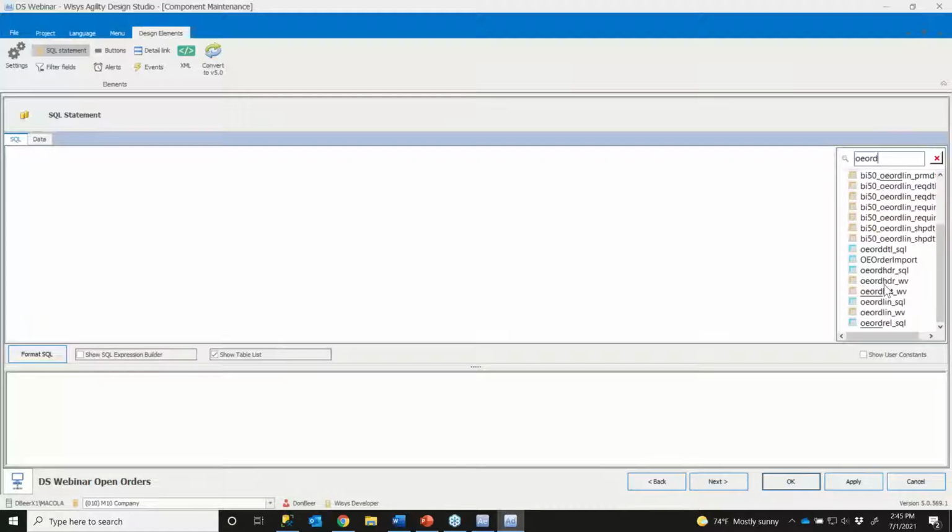So you may or may not know that WiSys works with every version of Macola. So it works with progression, it works with Macola ES, and then it works with Macola 10. The reason that our software works with all of those versions is because we've created these, what we call normalized views. So this OE order header underscore WiSys view is what allows our software to work with all of the versions of Macola.